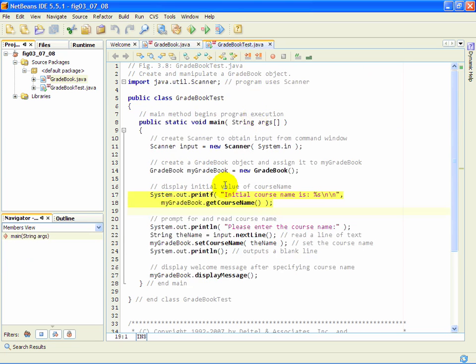Now, over here we created the GradeBook object at line 14, but we did not give any default value for the course name. So when we call myGradeBook.getCourseName here at line 18, we are actually getting back that null value that was automatically assigned by Java, and we're going to output that in this string placeholder here at line 17. And in Java, when you output the value null as a string, it actually outputs the word null for you.